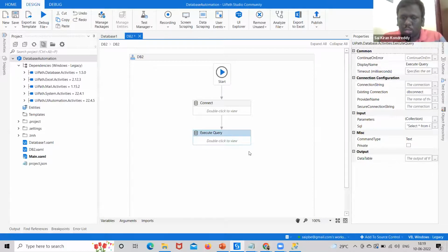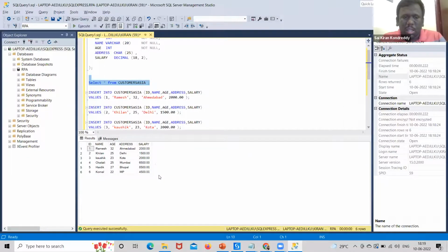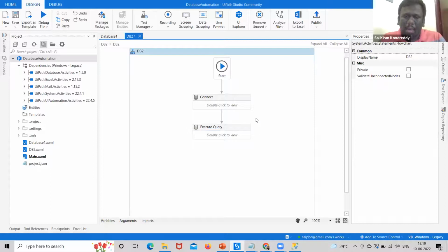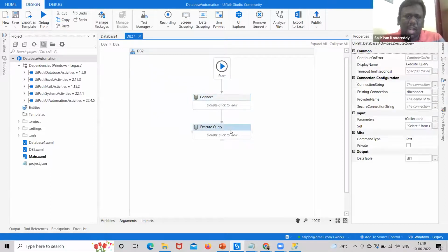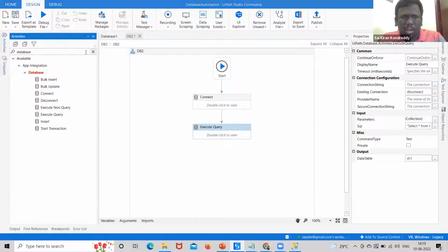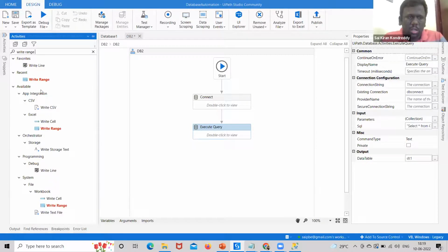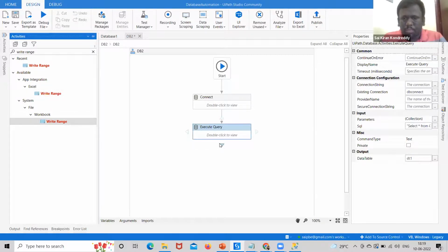Once you connect, after executing, you will get this data as an output, which is nothing but the rows and columns. So once you have data in rows and columns, it is nothing but a data table. Your outcome was there in terms of the data table. Fine. Now I have my data in the data table. I want to see that particular data, right? How can you see that particular data? Basically you can convert that into a string variable using output data table. But to have a good overview, I'll use write range to write that output into an Excel.